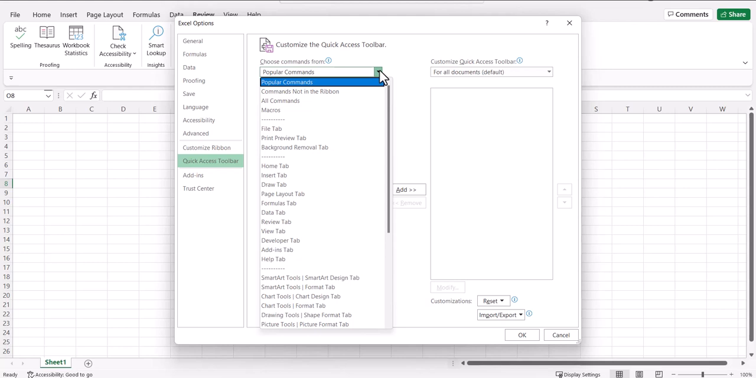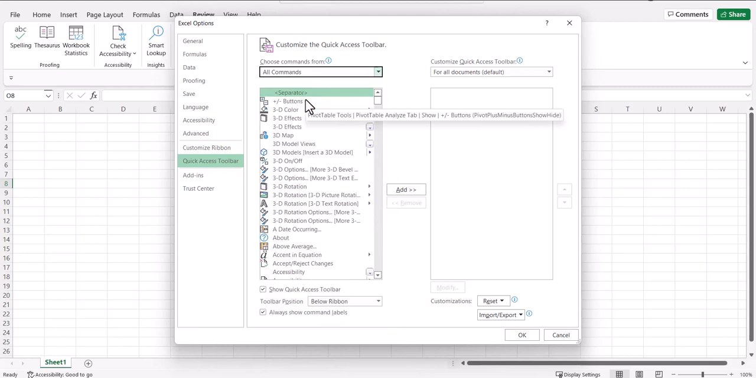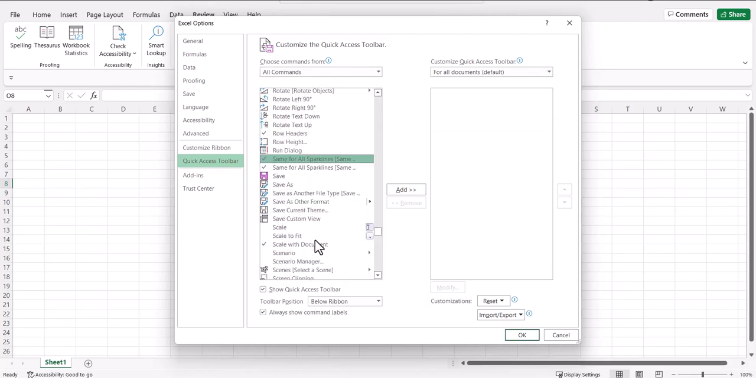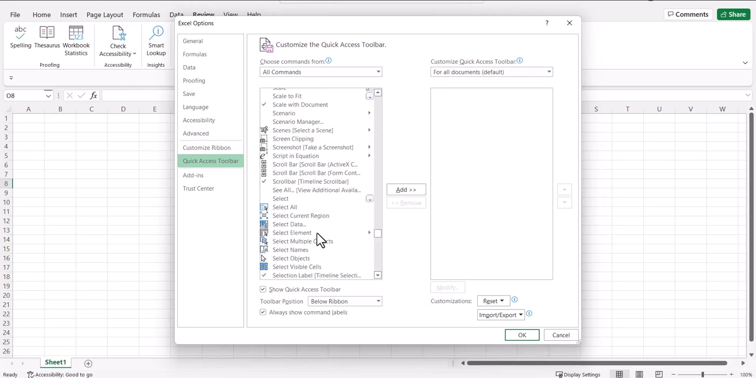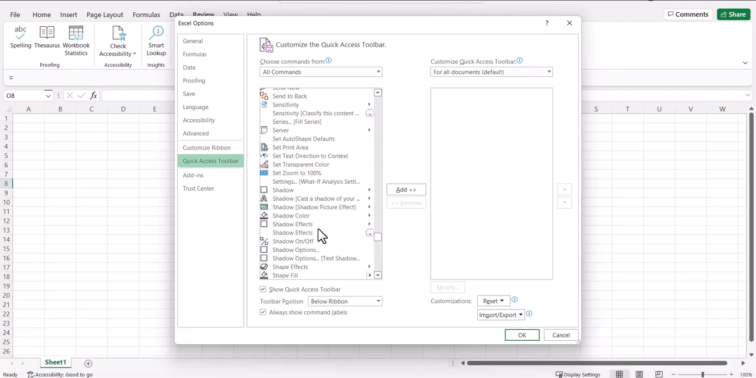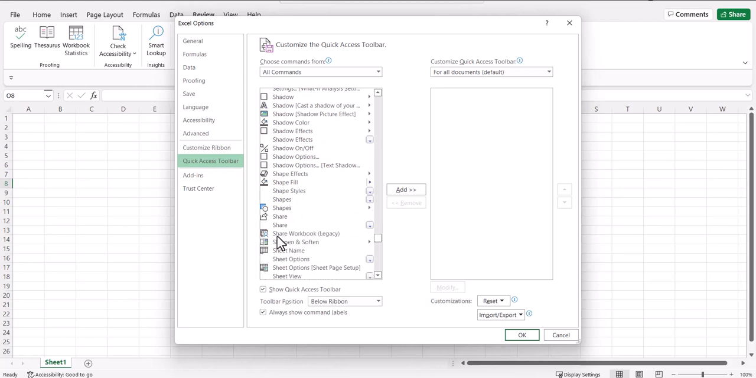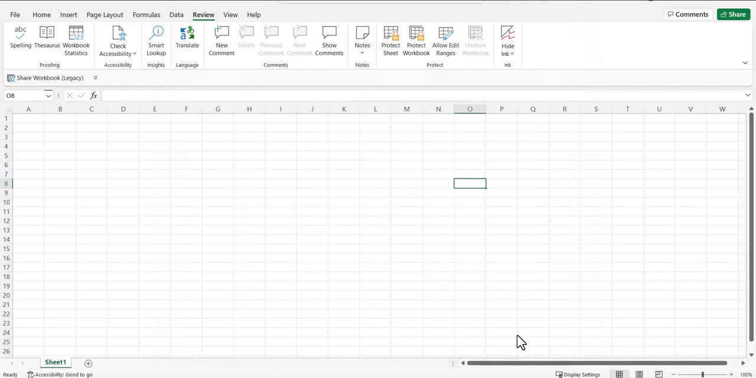Here we have to select all commands and search for share workbook legacy. Go to S, scroll down, scroll down, scroll down. Here we find share workbook legacy. We have to add it here and then press OK.